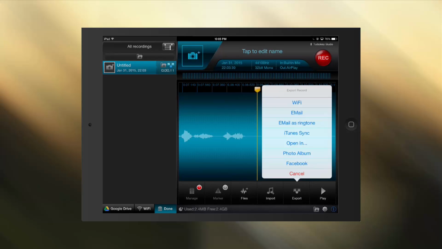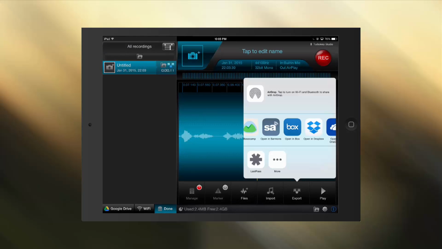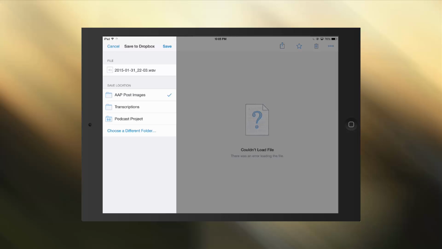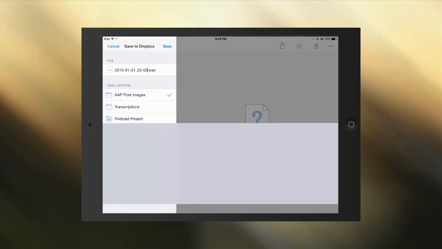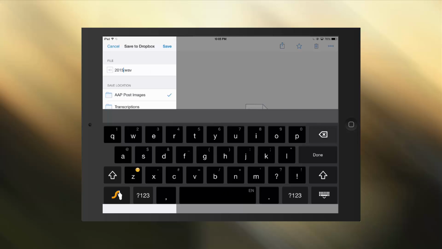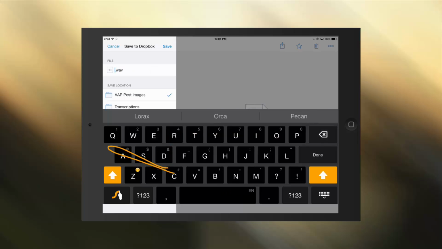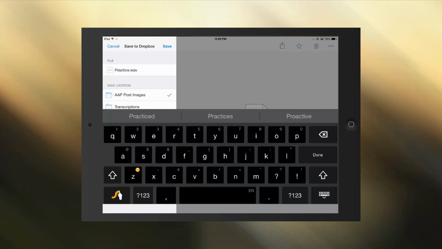We'll go ahead and export the file, and as I mentioned earlier, we're going to make use of Dropbox to be a way for us to bridge to our Libsyn account. So I'll tap open in. It will export the file to my Dropbox account. All right, now I'll go ahead and rename the file. And as you can see, instead of WAV, I'm going to set that as MP3 and I'll save it on my AAP post images folder and then I'll tap on save.